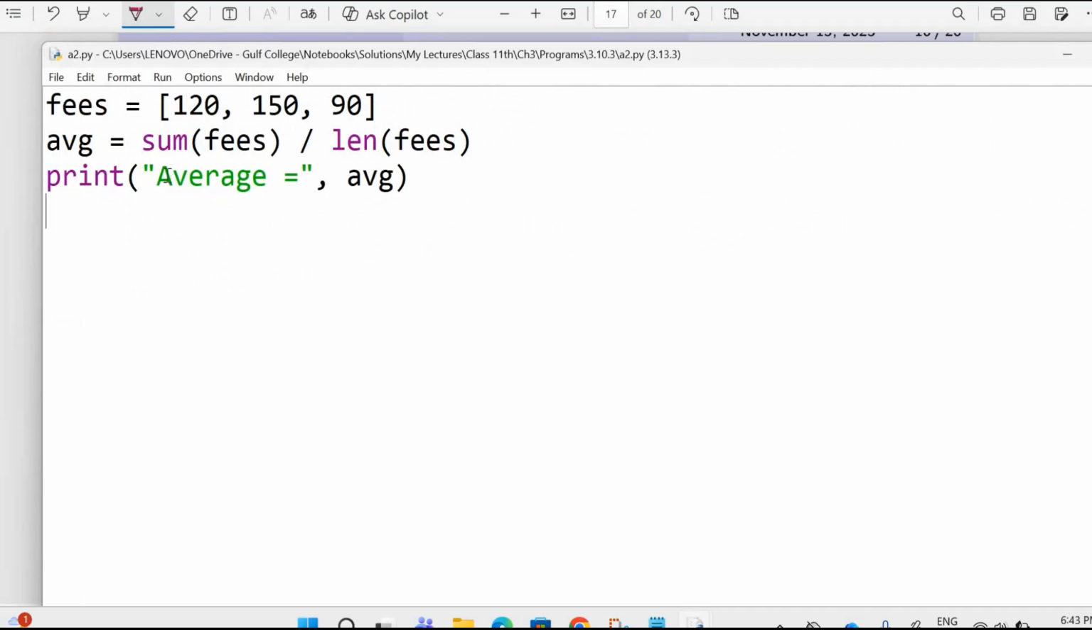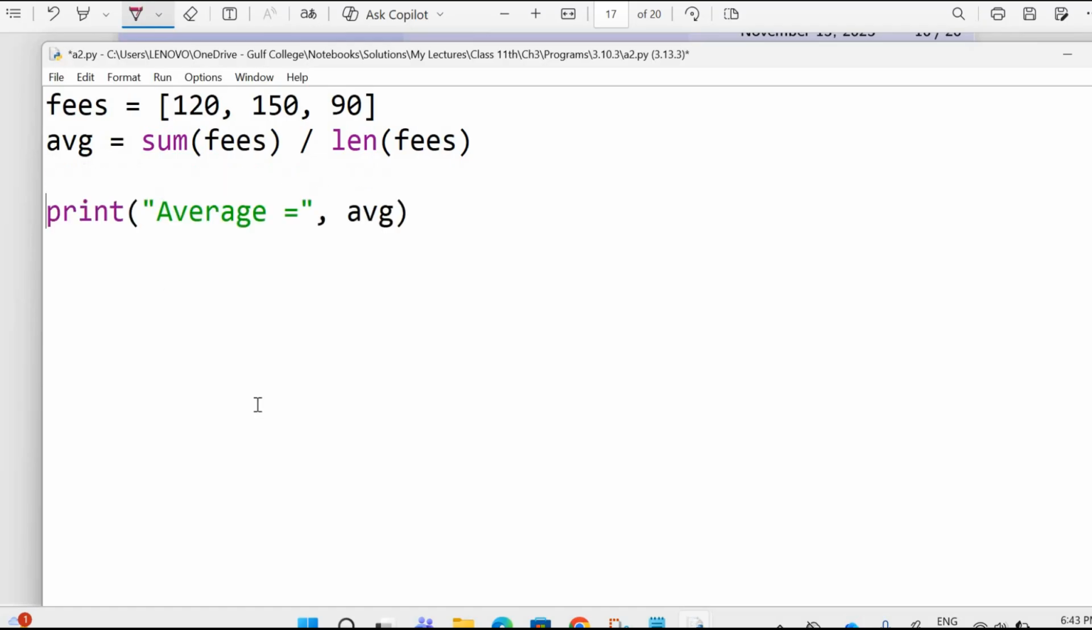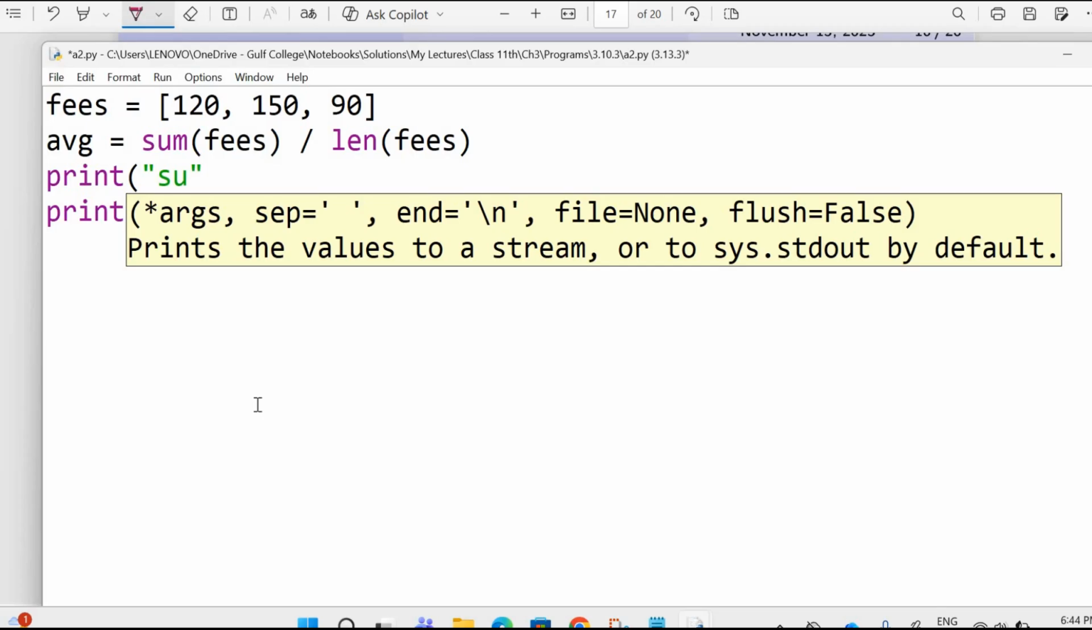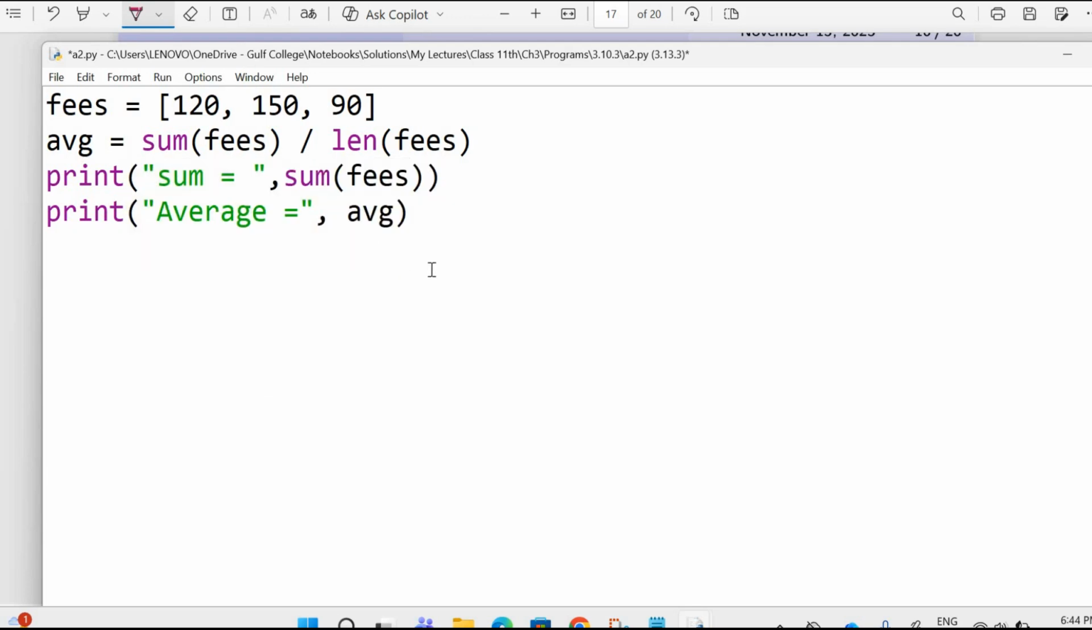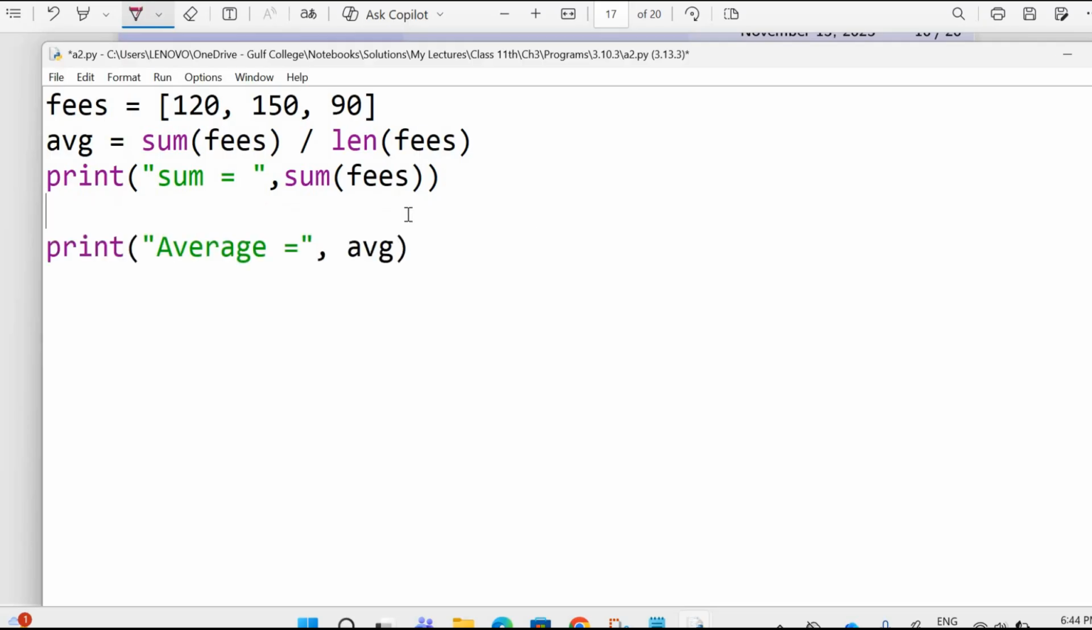Okay. And if you want to show the sum, you can also display the sum. Print sum equal to, in which variable? You will write sum of fees. Okay, this is a built-in function. And in the same way you write sum and count. Here you can use the length, meaning how many elements are there in the list. Length of this, you will write count.